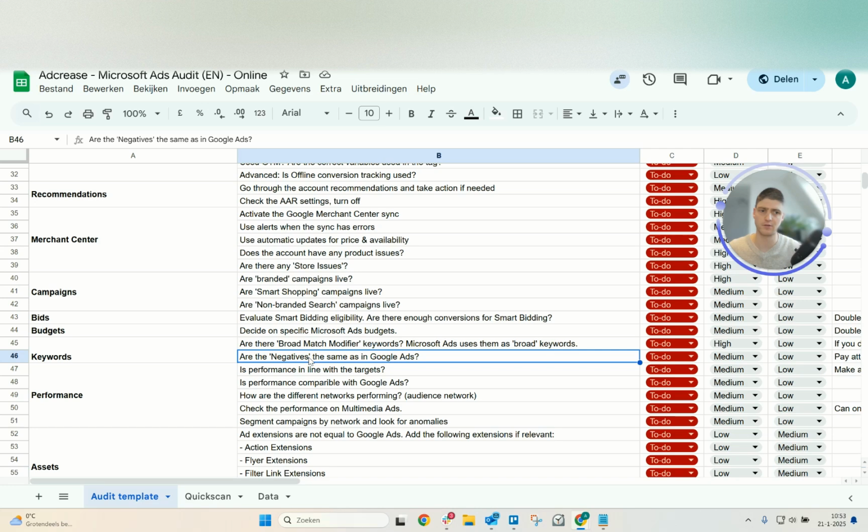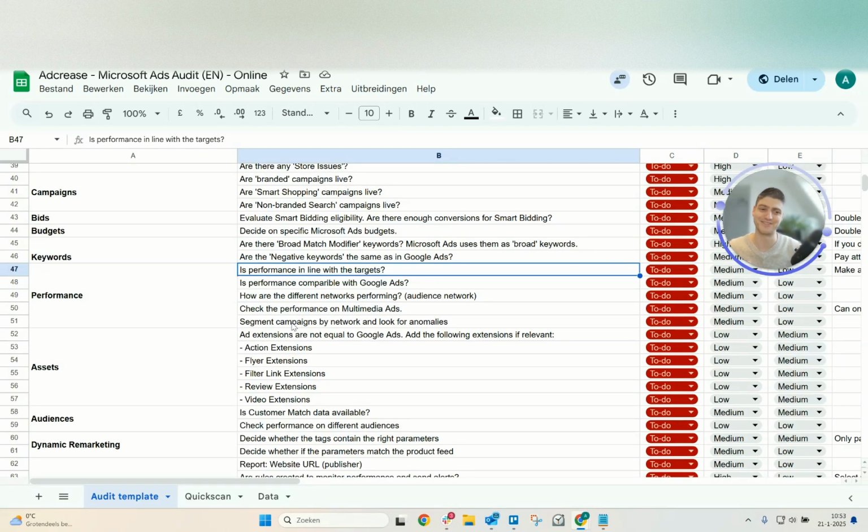And this is for your negative keywords. I think I can better change this to negative keywords. Are they the same as in Google Ads? Did you also sync your negative keyword lists, and are they applied to the campaigns? Again, a double check after the sync.